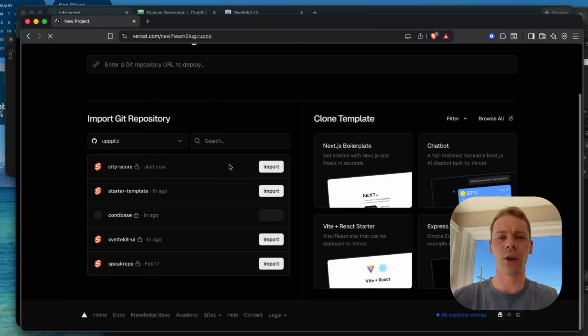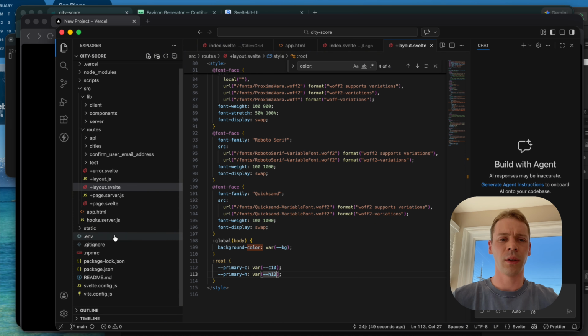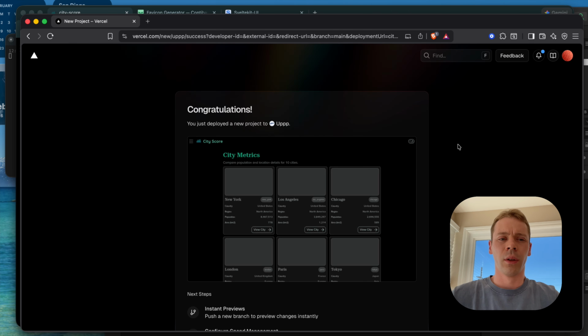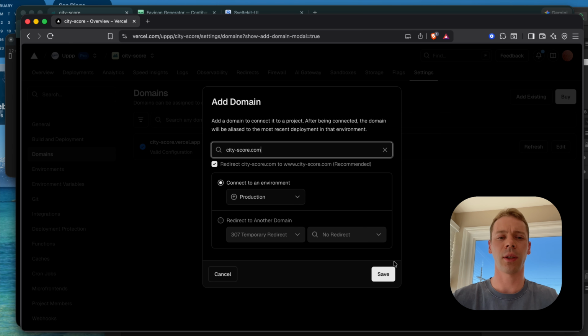In Vercel, I'll create a new project and connect our GitHub project. You can buy a custom domain to put your website on and enable analytics.